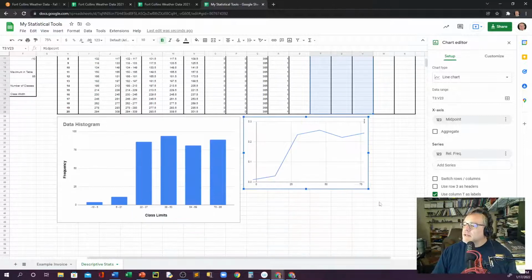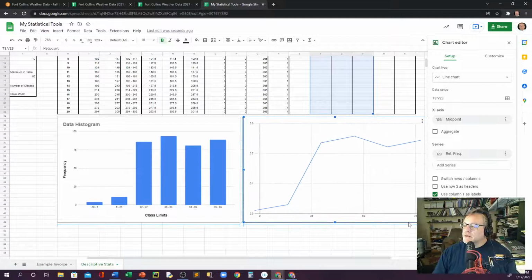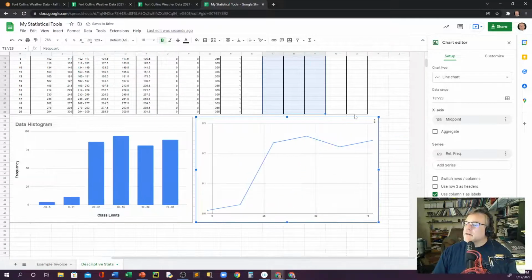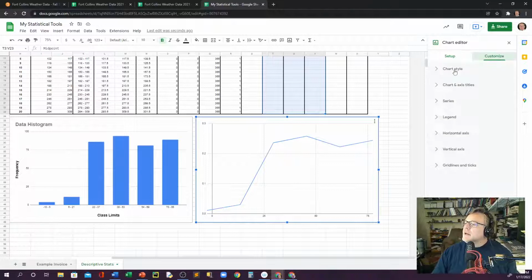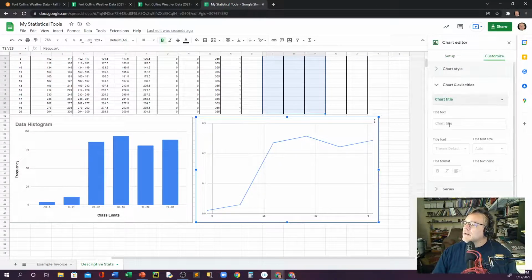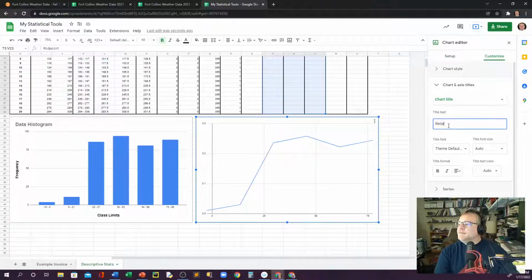Let me make this as big as the others. Let me first of all create a title for this here. Customize, chart and axis titles, chart title. This is going to be a relative frequency polygon.